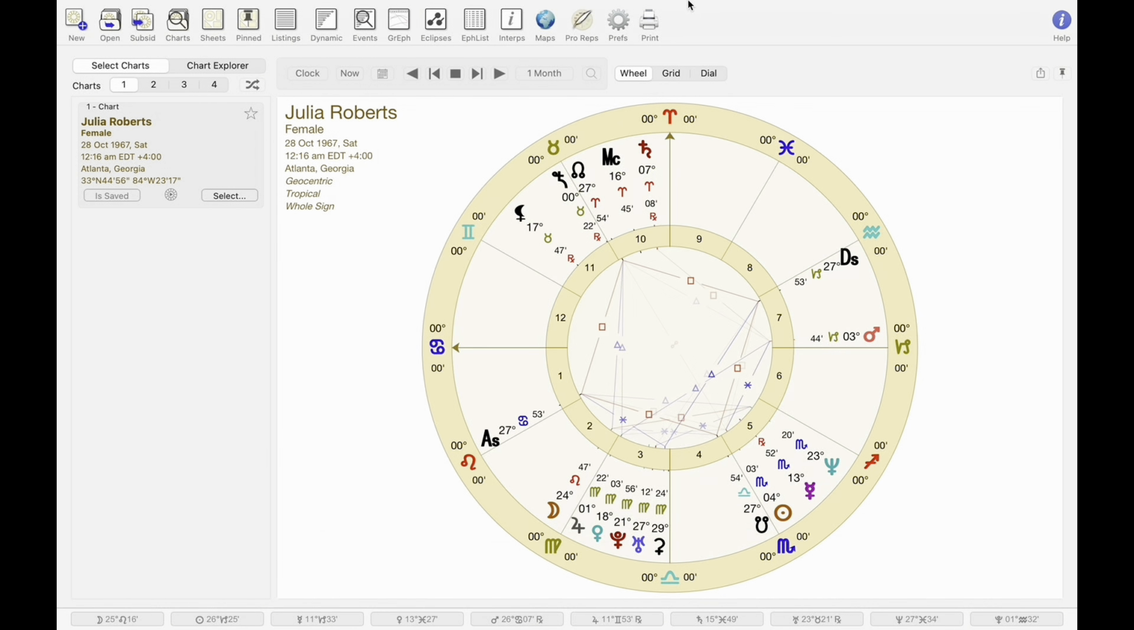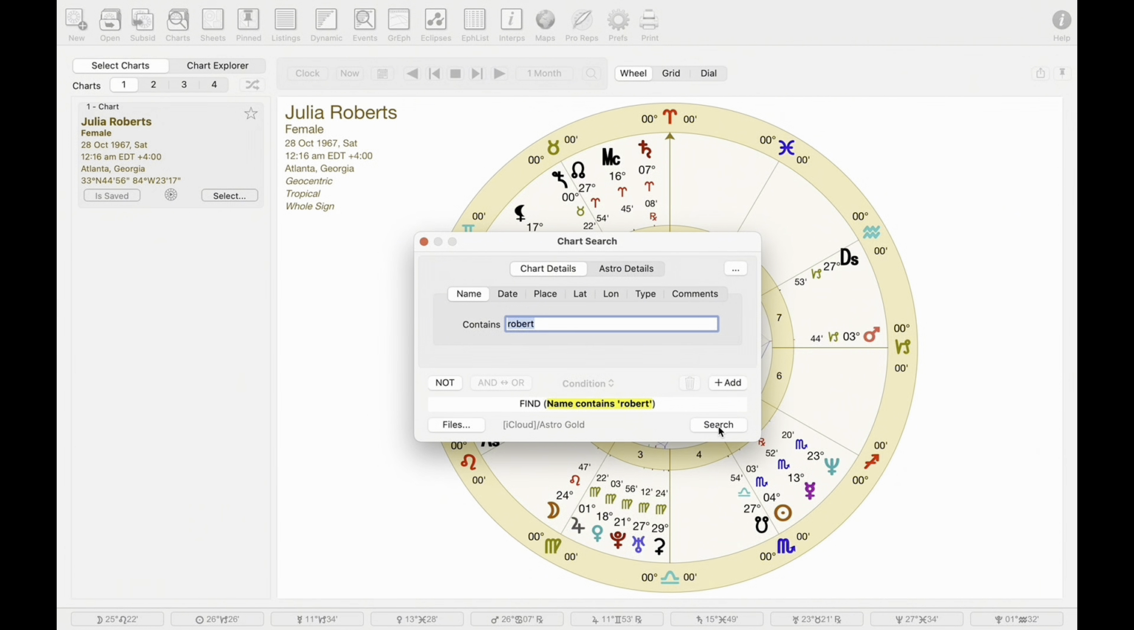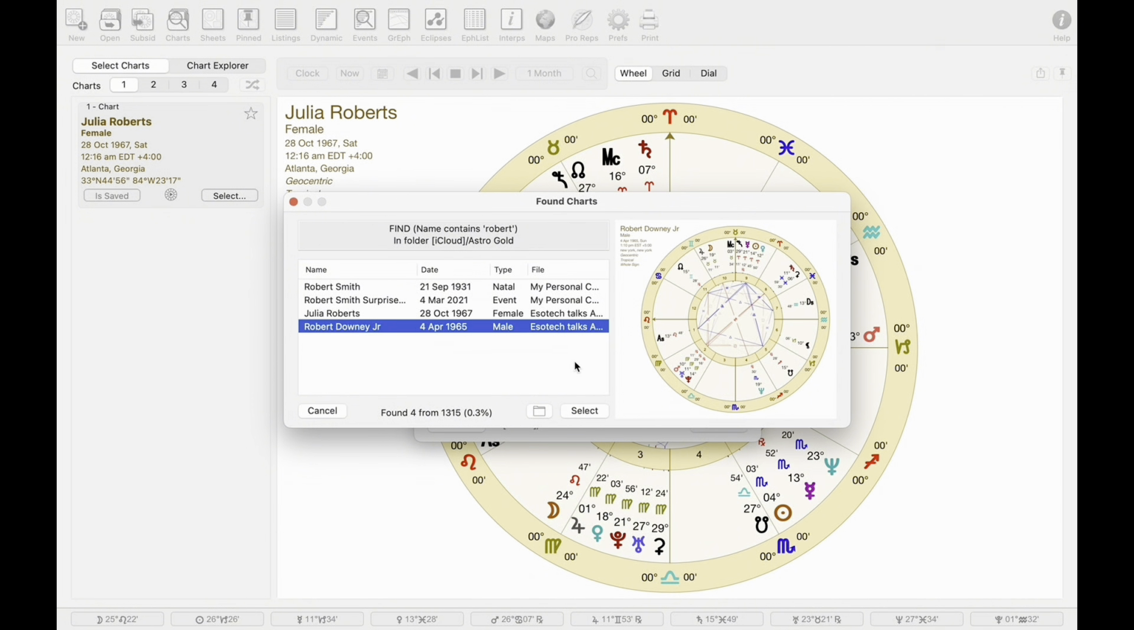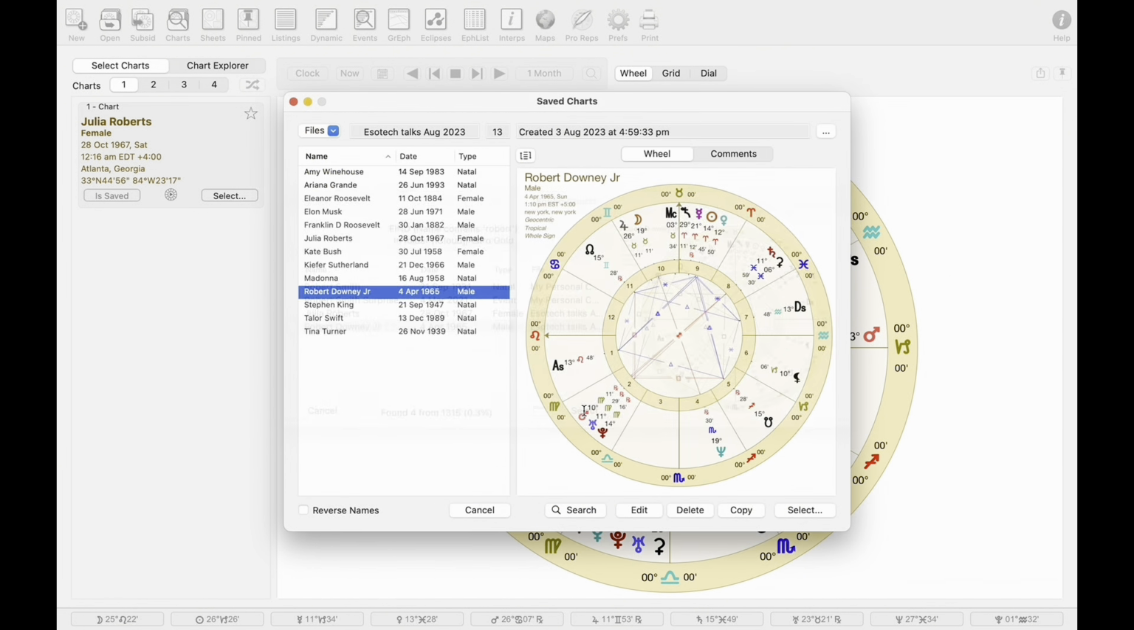Now, this is where we've sorted it into folders and also single files underneath. So you'll see they're in different sections. I'm going to go to the iCloud Astro Gold here and press search. And when I do that, you will see that Robert Downey Jr. comes up in the list. And then I can simply press select. And there is Robert Downey Jr., and I can just bring up his chart. There he is. When searching for charts in iCloud, they will automatically sync up now.